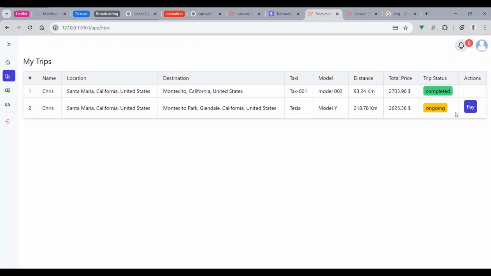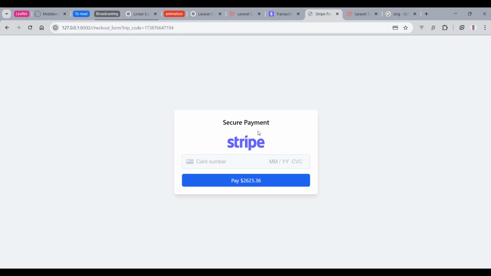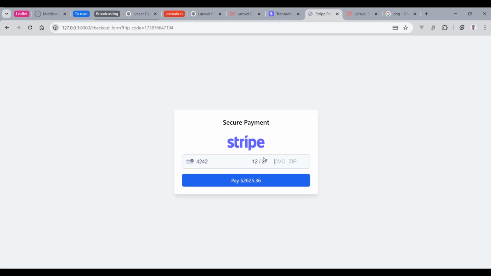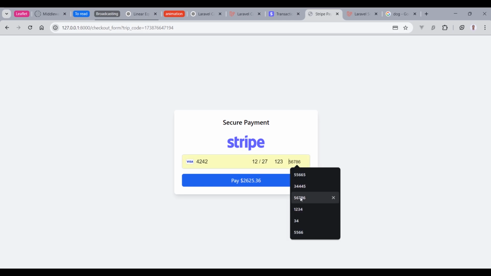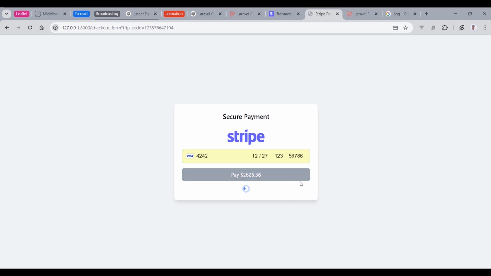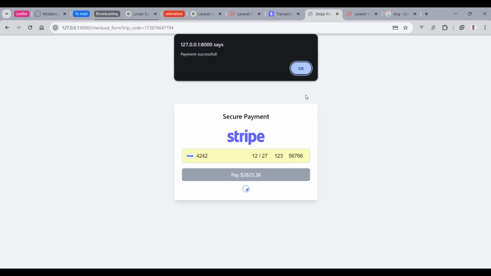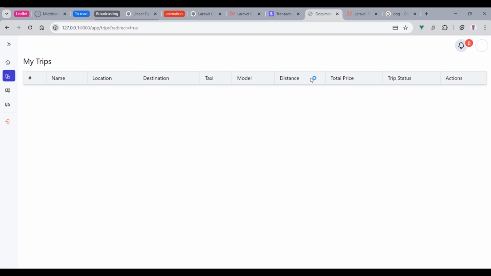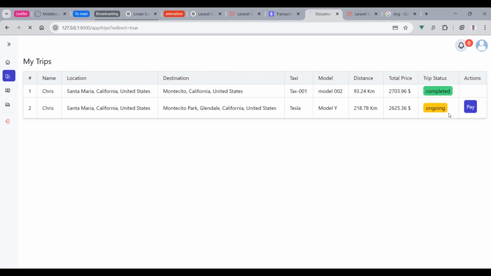Now I'm going to pay the trip. I'm going to click pay. And then here I'm going to pass the card number, the expiration date, the validation code, and then a random zip code. And then I click pay. And here we are going to wait until the payment finishes. And yeah, the payment passes, and then we're going to be redirected to the customer trip page, and you can see ongoing.